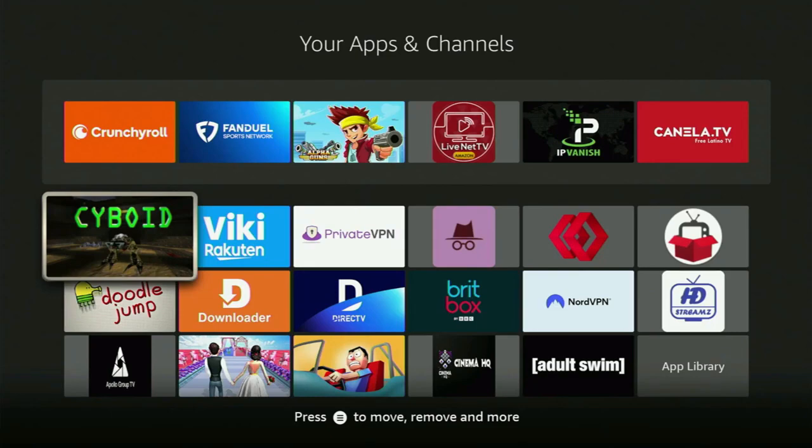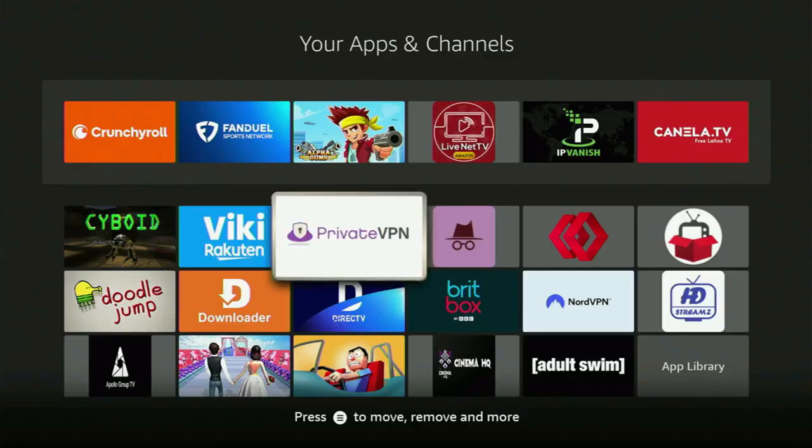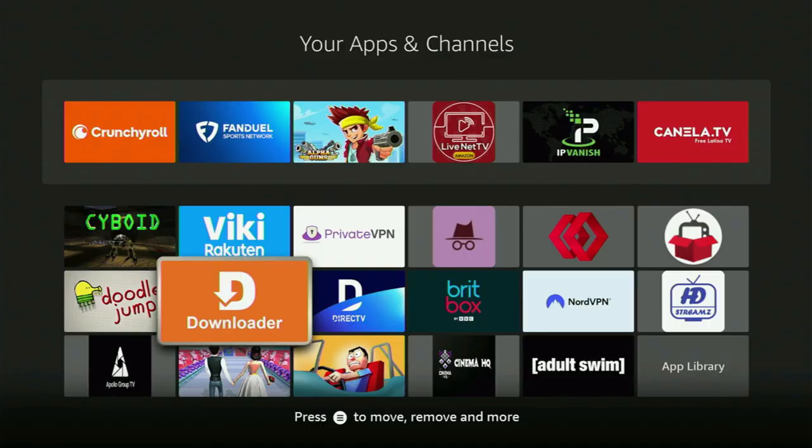Hey, how's it going? Today I will show you how to get the newest Kodi app version to your Firestick in 2025. And without any further ado, the first step you gotta take is getting the app called Downloader to your Firestick. You can get Downloader free of charge.